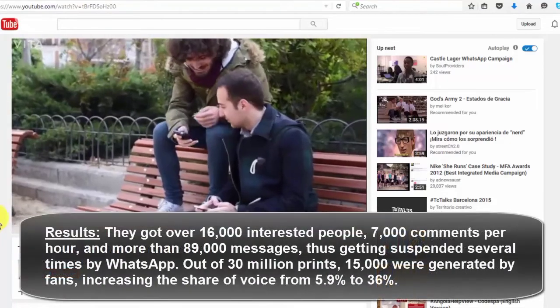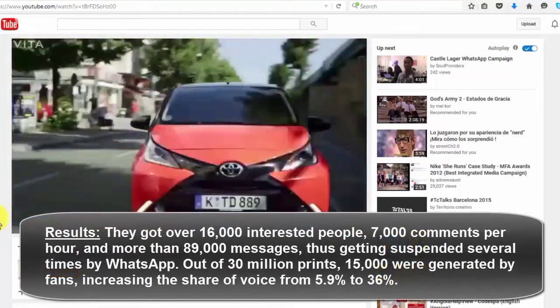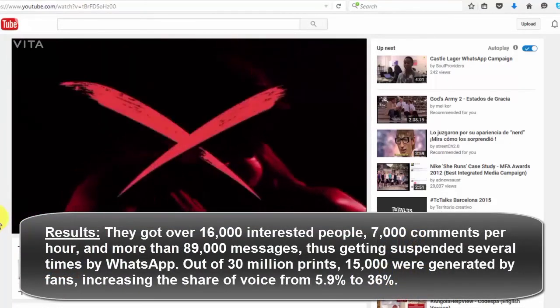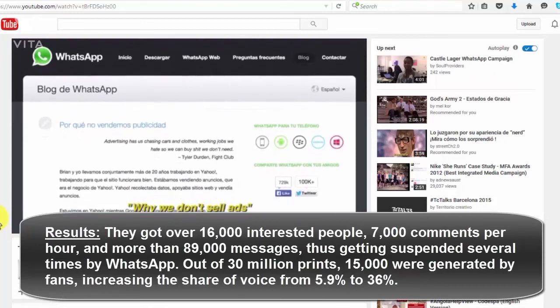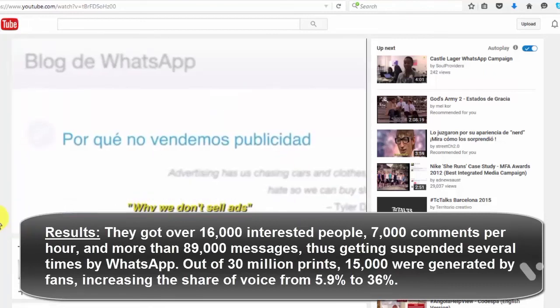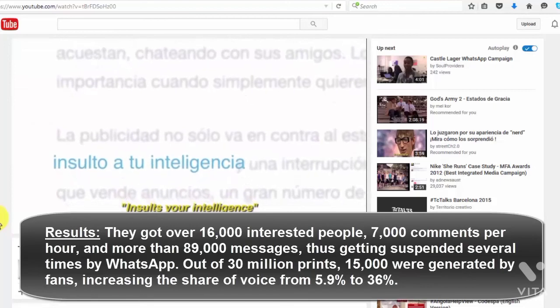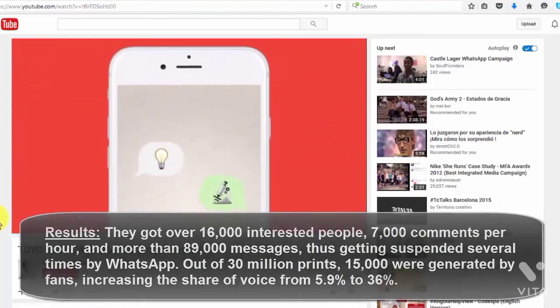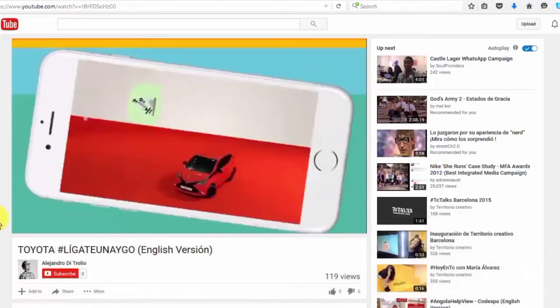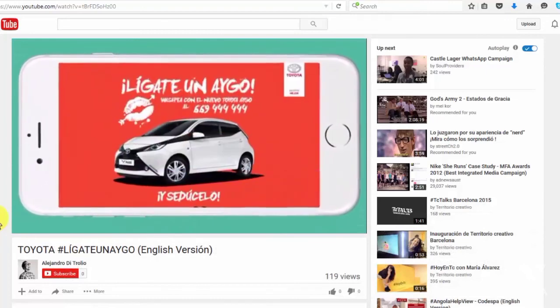They got over 16,000 interested people, 7,000 comments per hour, and more than 89,000 messages, thus getting suspended several times by WhatsApp. Out of 30 million prints, 15,000 were generated by fans, increasing the share of voice from 5.9% to 36%.